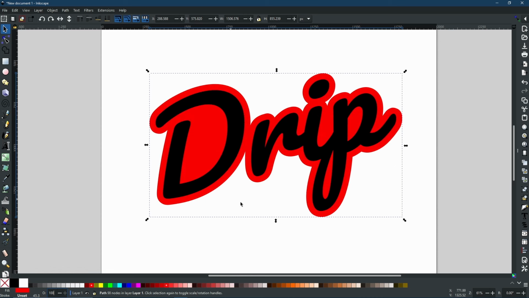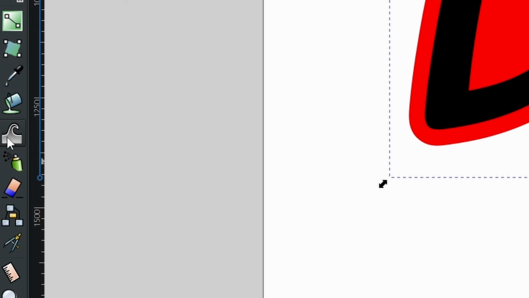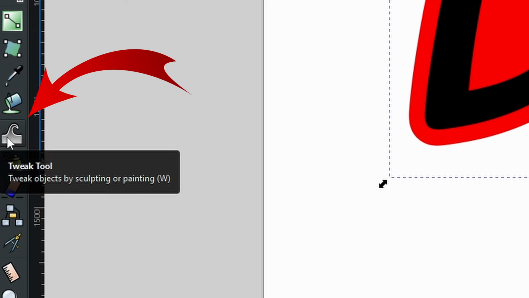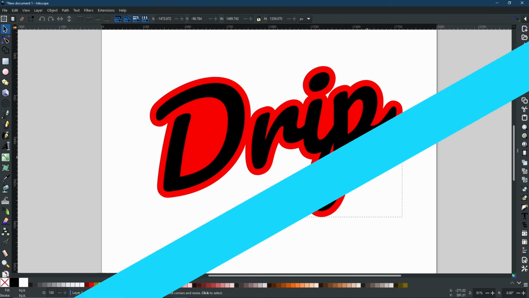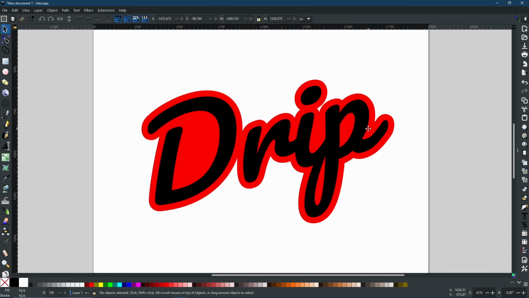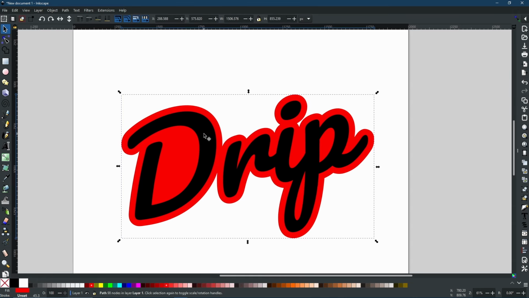Now, like I said, there are two different methods when it comes to adding the drip effect. So first, I'm going to go over the tweaking effect. On your toolbar on the left hand side, there is this button, the tweak tool. I'm not going to go over every feature in today's video, but what I want to show you is exactly what this does. So what I'm going to do with this design is I'm going to select the shape that I want to edit, and now I'm going to go back to the tweak tool.